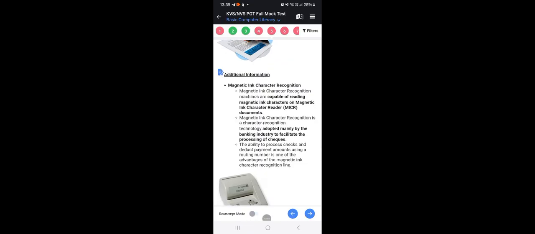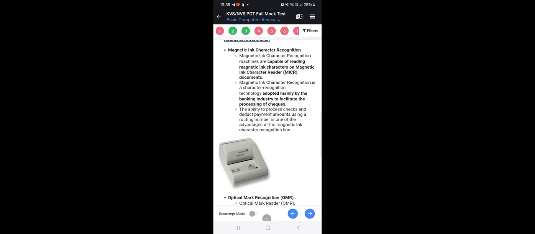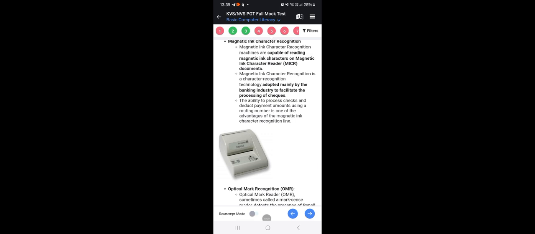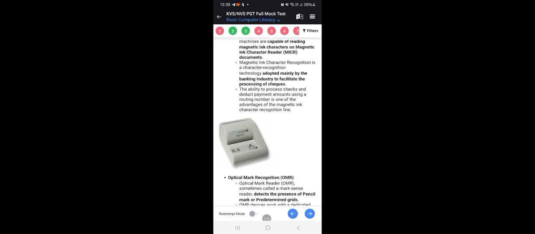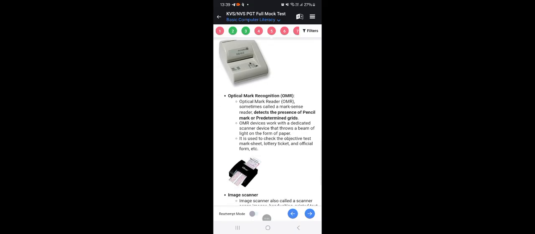Additional information: magnetic ink character recognition. Magnetic ink character recognition machines are capable of reading magnetic ink characters or MICR documents. Magnetic ink character recognition is the character recognition technology adopted mainly by the banking industry to facilitate the processing of checks. The ability to process checks and deduct payment amounts using a routing number is one of the advantages of the magnetic ink character recognition line.